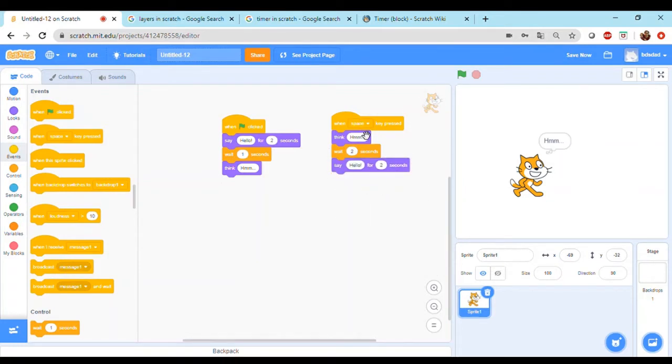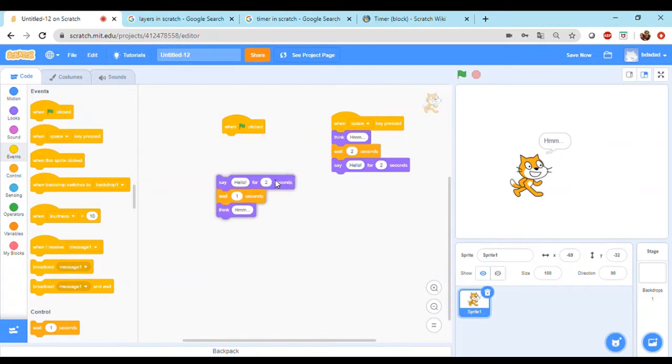Now I'm going to press the flag first. I don't want this block, so let's delete all of this, and then we click the flag again, and now the text is gone. Now if I click on the flag, nothing is going to happen, but only when I press the space key, it thinks and then waits for 2 seconds and says hello. I'll again press the space key, and it executes the code whenever we press a certain key.